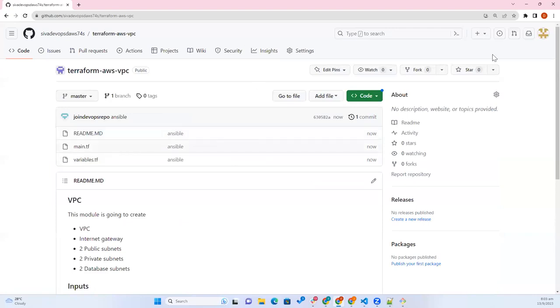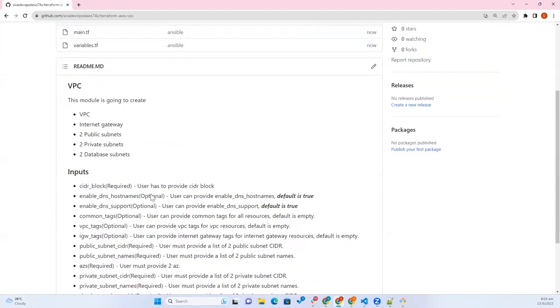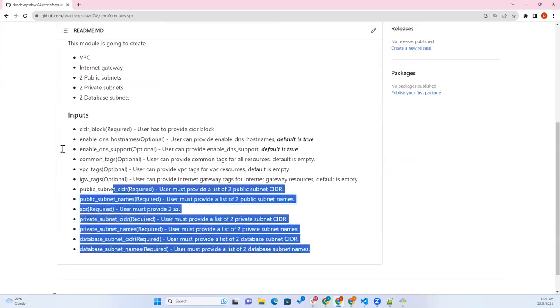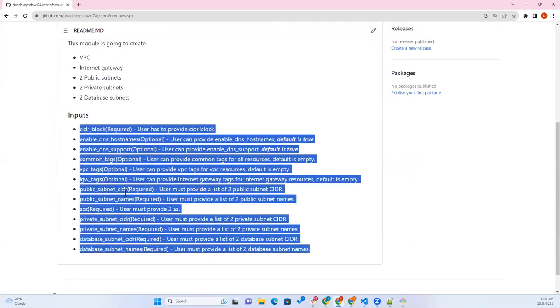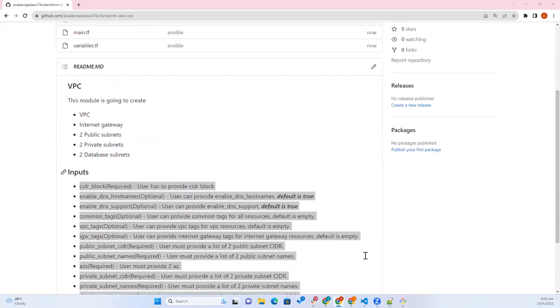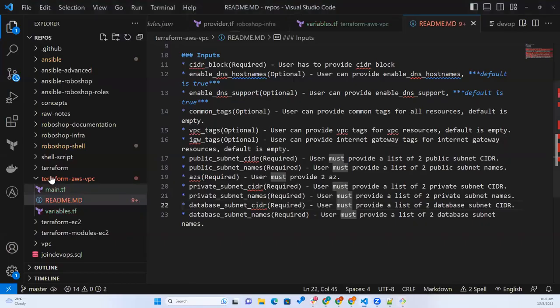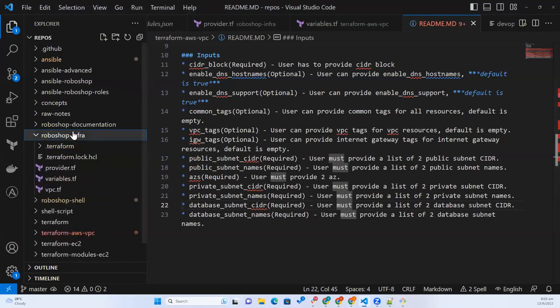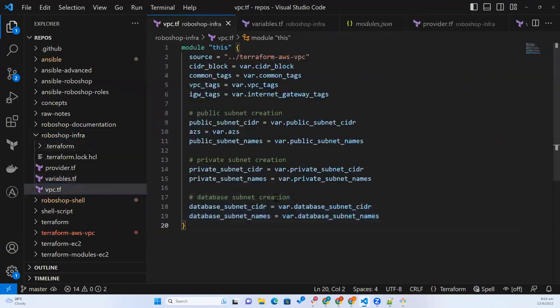So imagine this is your company GitHub repository. Now you see the documentation and then you will understand the inputs and then you will create the resources. Let me delete this RoboShop infra. Or I think you understand, no need to delete, it will take a lot of time.